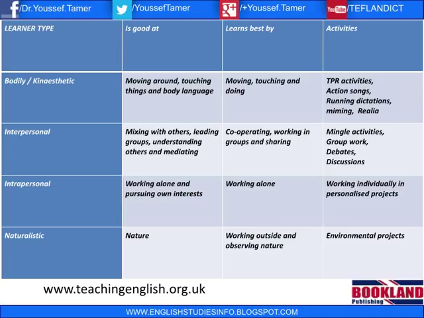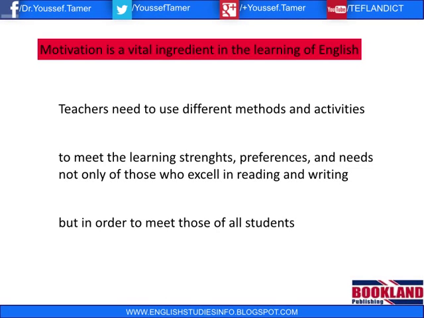Intrapersonal: it's working alone and pursuing own interests. Again, they prefer to learn more by working alone. And activities included in here, not very many, since we're alone, okay? So it's working individually in personalized projects. And finally, we have the naturalistic, which is about nature, working outside and observing nature, and environmental projects.